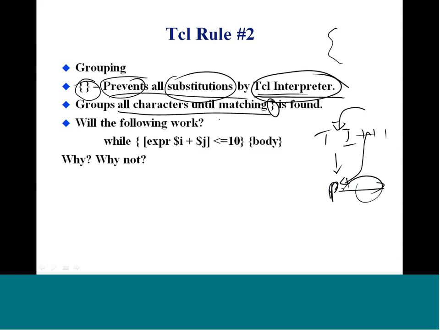Now let's look at this particular command, where we started the brace. As you know, the while has two arguments. This is argument one, argument two. The first is usually a condition, and argument two is the body. So for this condition we have the expression $i plus $j less than or equal to 10, then do this. While this is less than 10, keep doing this body. Do you think this program will work?